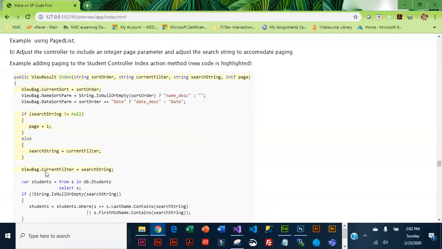Now, if we're on page 2 and they've specified a different filter, search string is not going to be null. So if the search string doesn't equal null, we have a new filter. That means the page number needs to be 1 because we're starting all over again. So what's going to be in search string is either a new one, or if it's empty, it's going to be the original filter. And that's what gets passed on to the view so the text can display properly in the search box.